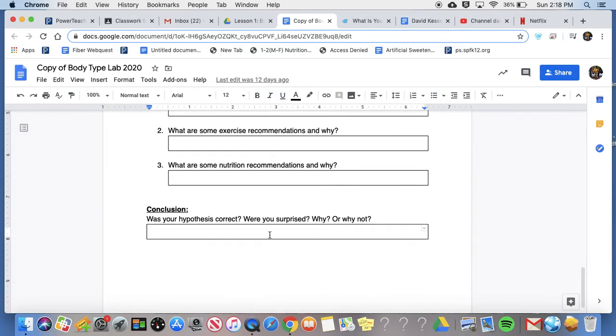And then finally, in a conclusion, was your hypothesis correct? Were you that body type? Were you surprised with your results? Why or why not, right? And then that should have some information based on the description of those different body types.